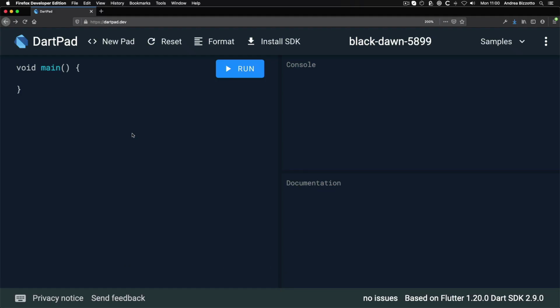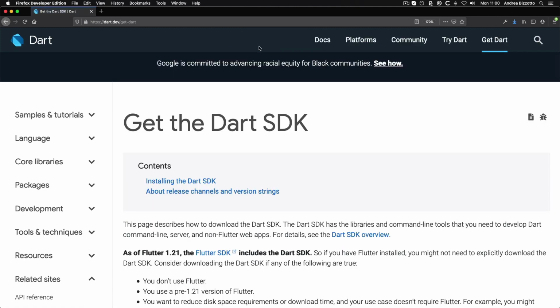In this lesson, we are going to install the Dart SDK. And if you have an active Dartpad window, the easiest way to get started is to press this button called Install SDK. This will take you to this page where you can find all the instructions.